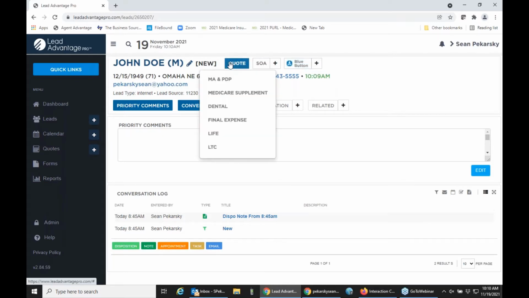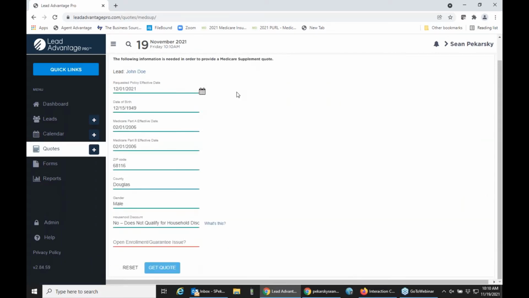The only thing you would need to change is potentially if the client is eligible for a household discount, you can toggle that on to yes if you want the discount included. And then it will also ask if the client is in their open enrollment or guarantee issue situation. You can indicate that. And then last but not least, is the client a tobacco user. So once we have those fields filled in, we can go ahead and get the quote.